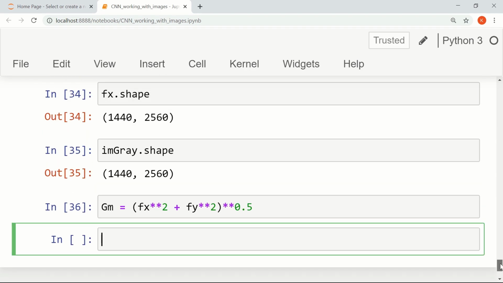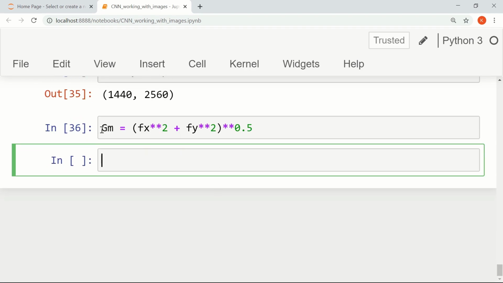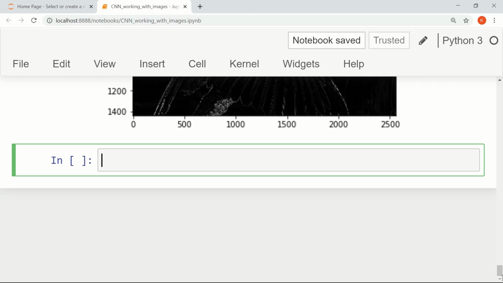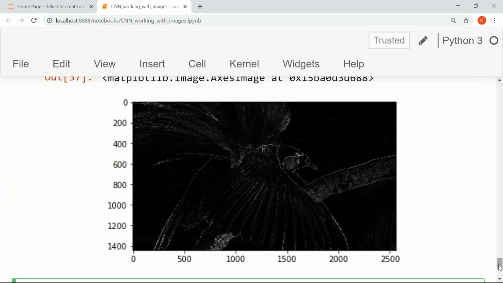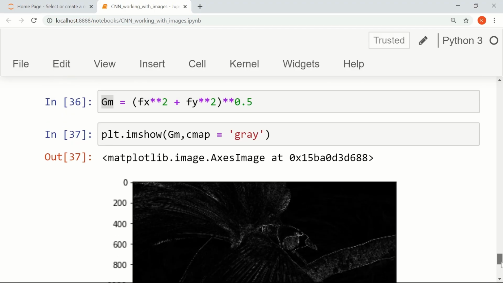If you just visualize this matrix, that is not an image, that's a matrix. But you can visualize that as well by showing gradient magnitude with cmap equal to gray. You'll be seeing more highlighting at the pixels where the intensity change is higher. We can threshold this value.